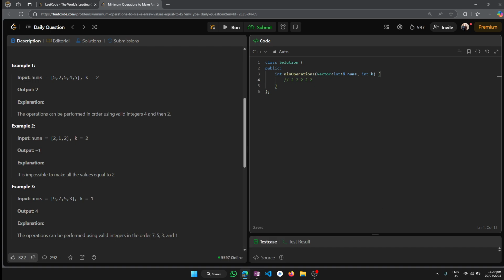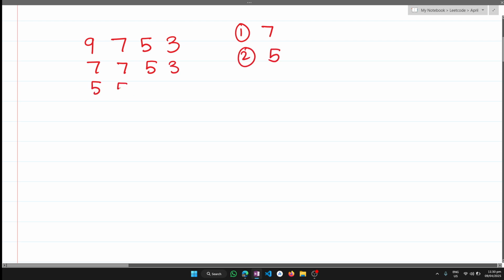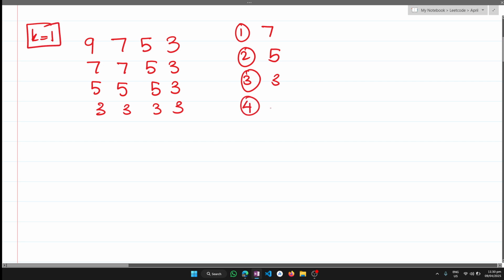So you have 9, 7, 5, 3. How is that going to look? The first thing we take is 7, so this becomes 7, 7, 5, 3. Then we take 5, so it becomes 5, 5, 5, 3. Then we take 3, so that it becomes 3, 3, 3, 3. And the k which was given to us was 1. So in the fourth operation we take 1 and make all of them equal to 1.